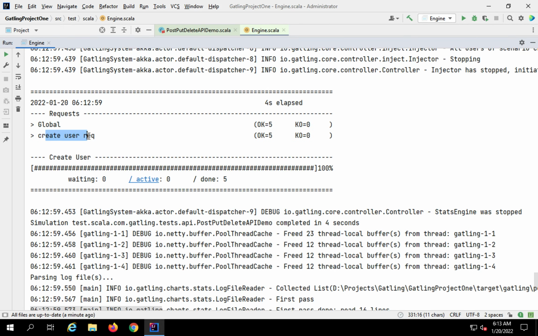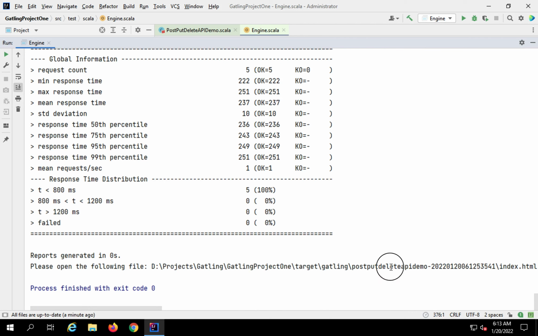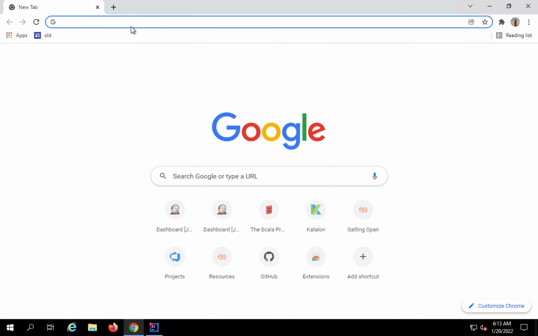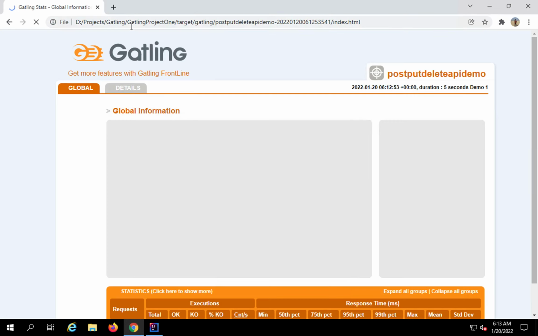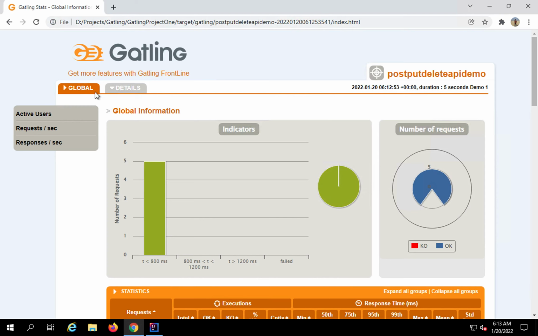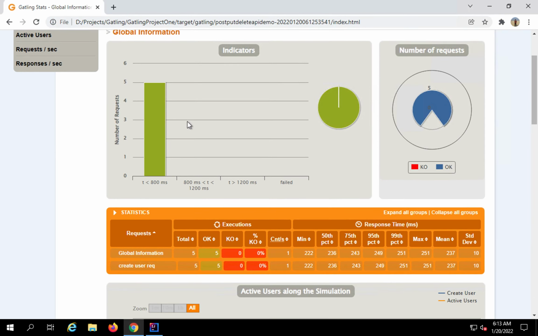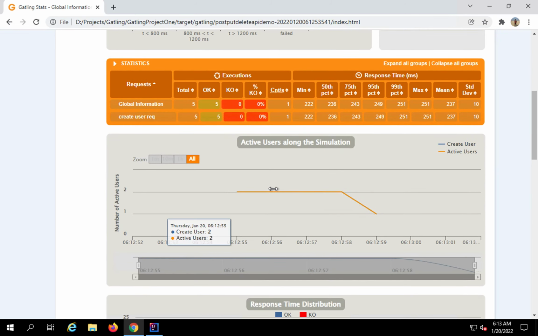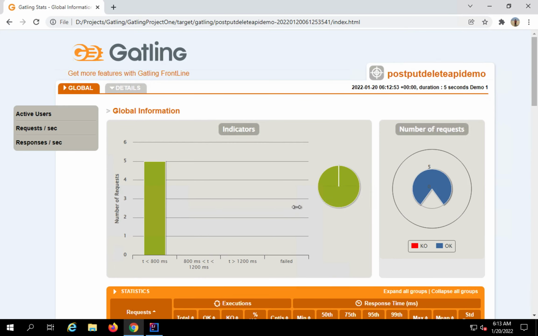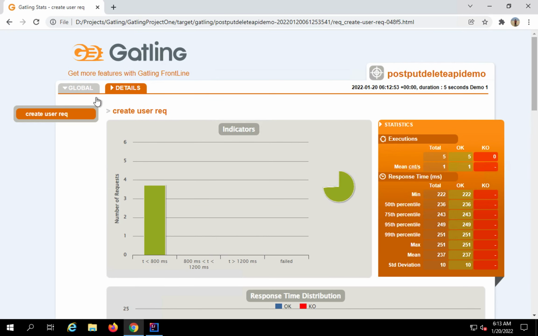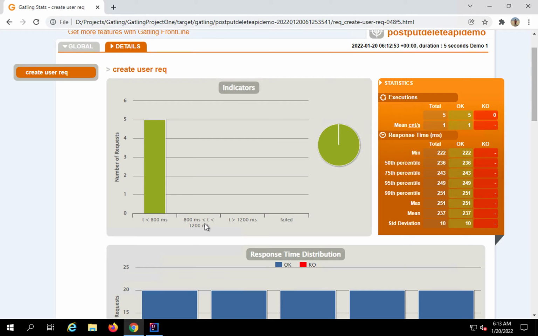So we are getting all these details here. Create user request is here, and now we can copy the URL of the report and go to the browser. This is the address of the report, and open the report on the browser. And yes, looks like everything is fine. You can see here we have got all these 5 requests, and these are the active users, and everything is fine. And if I go to the details, so we have our create user request. This is all running fine.